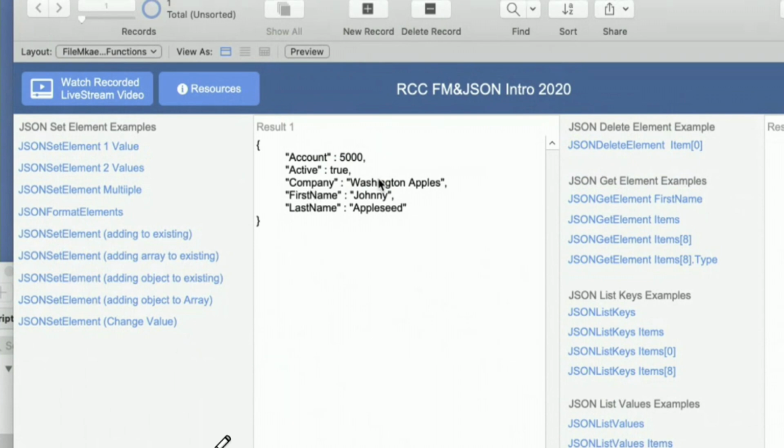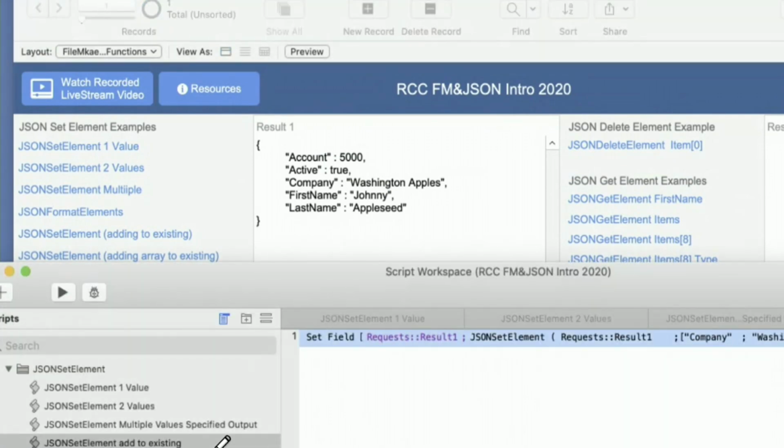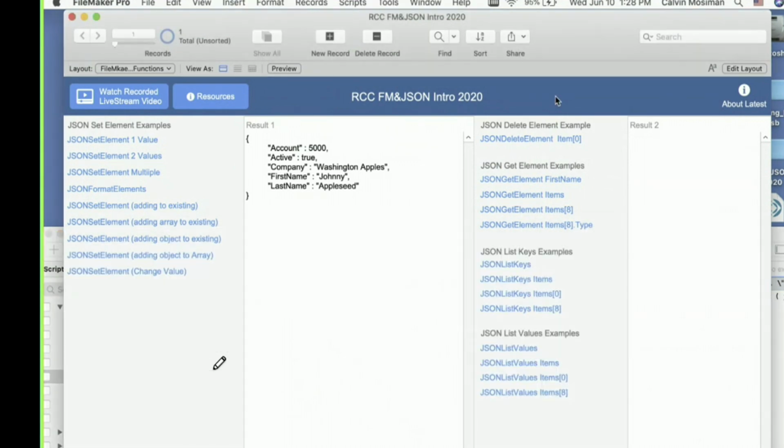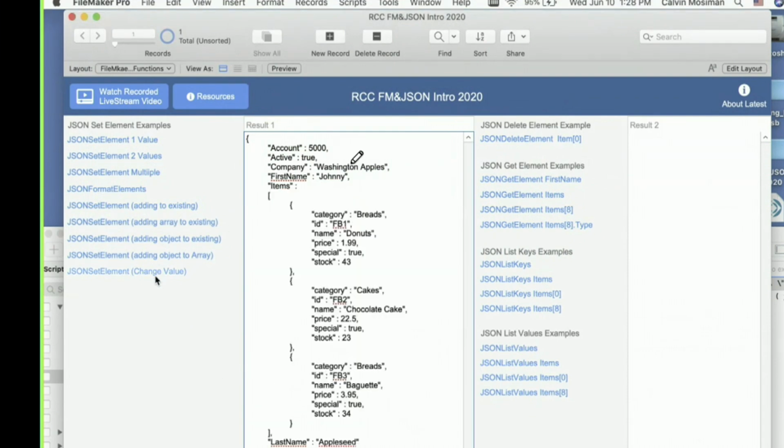That's we just looked at inserting a new value into the object. So the next one, let's go ahead and pull up the next script, is adding an array to the object. Now, an array you could think of as kind of like line items. You might say, if you're looking at an invoice, the line items could be an array. It's almost like a child table within an object. So here we have an account for Johnny Appleseed, and the array could be different items for him. So let's add an array in there.